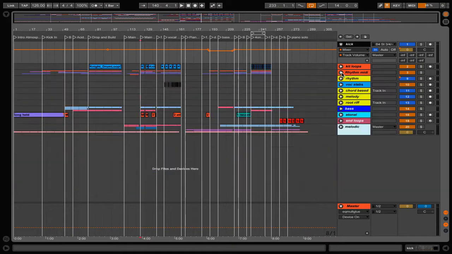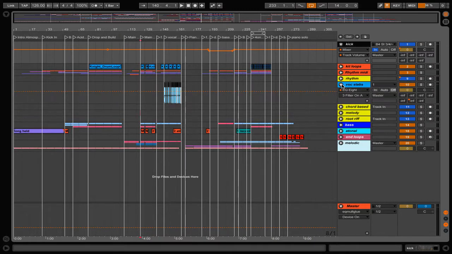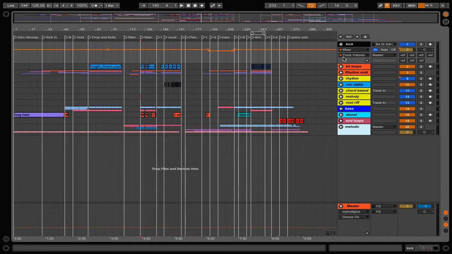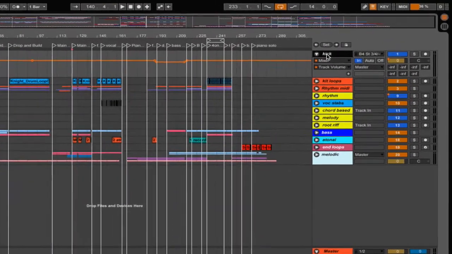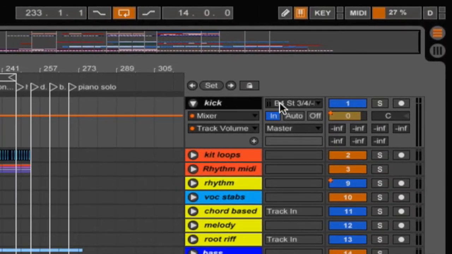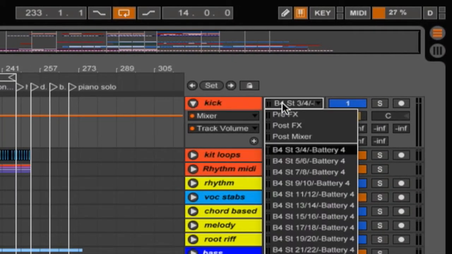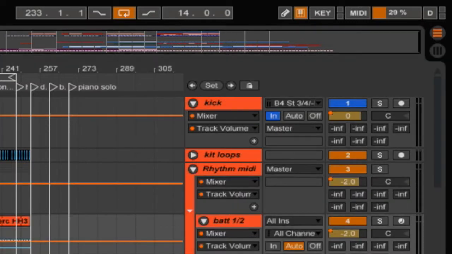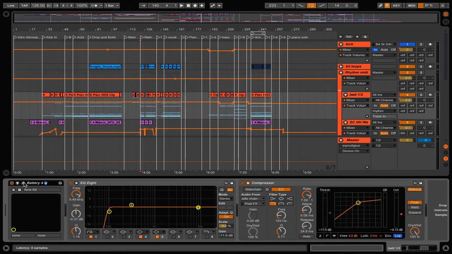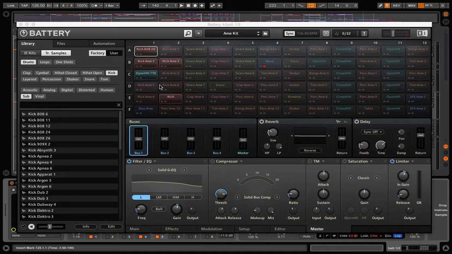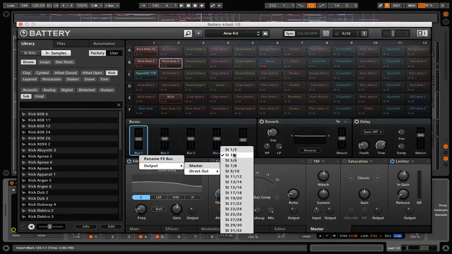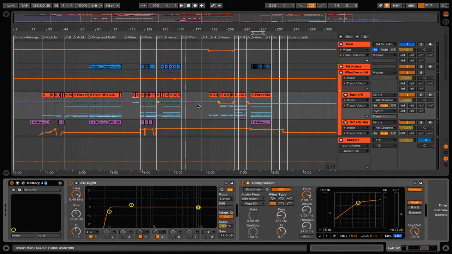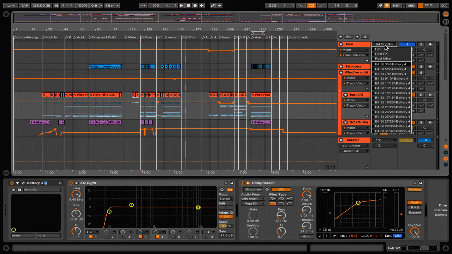This channel here is actually an audio channel that's set up to take the kick from another channel which Battery lives on. You can see on here that the kick takes its feed from Battery 4, Stereo 3 and 4. If we go to the Battery plugin, we will see that we've routed the kick from Battery to bus 1, and bus 1 itself is routed to a direct out of Stereo 3 and 4, which is what the audio channel that we looked at earlier is taking its routing from, right there.